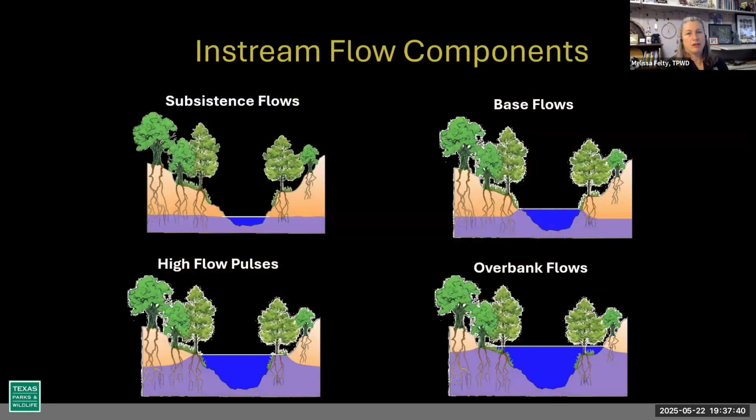So this I'm just going to touch on briefly. I'm going to go through these. These are the types of flow and the components. The first one is our low flow.